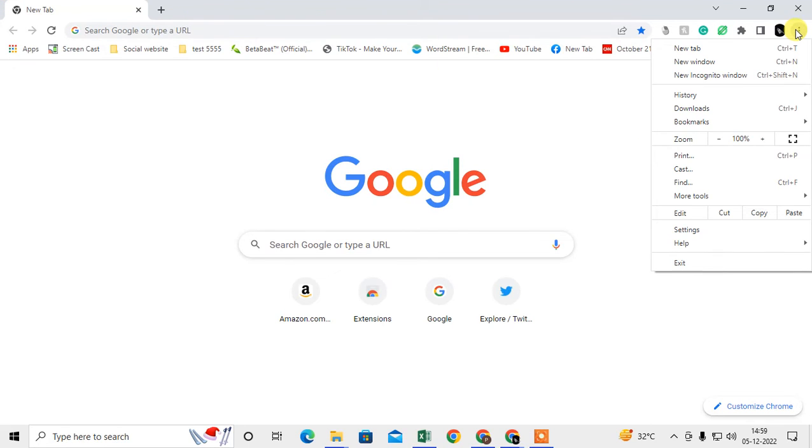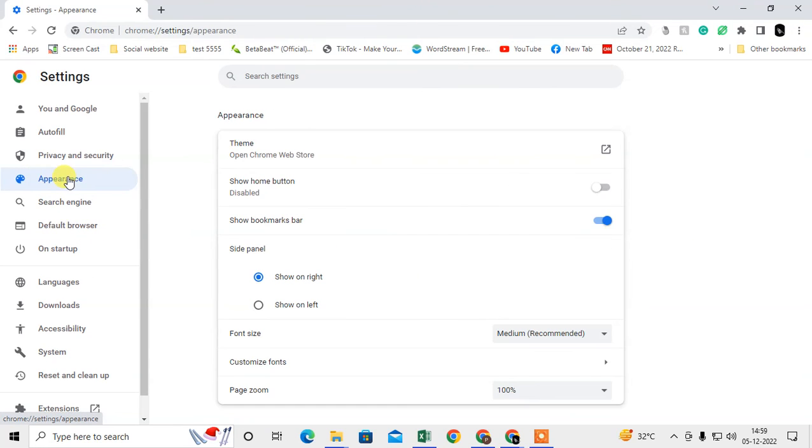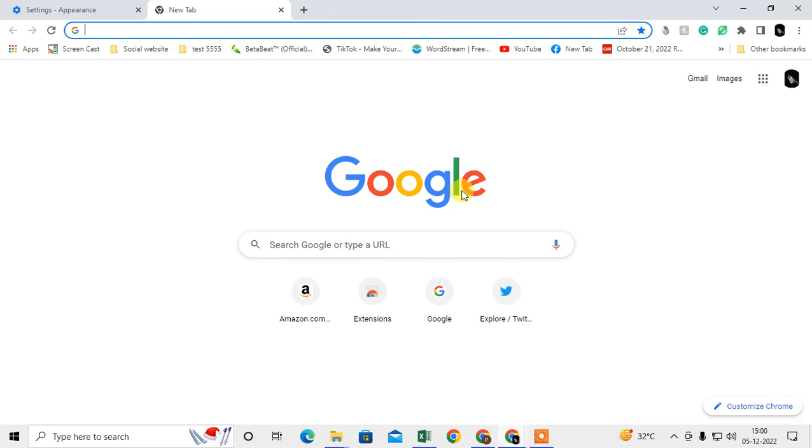Go to the three dot option, go to Settings, go to Appearance here, and here maybe you have applied themes. You will see the themes here, and if you have applied a theme, you will see the option called reset to default or clear the theme. You just need to click on it and it will clear your theme, and your Chrome will come back to the default view.